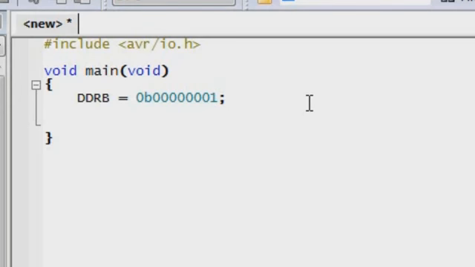So this is the binary notation that we're going to be using to change a particular pin to output, and in this case it's pin 0. If you wanted to change pin 1 to output, you would change that digit. And if you only wanted pin 1 to be output, then this is the way it would look.